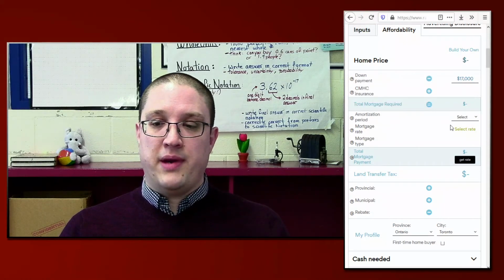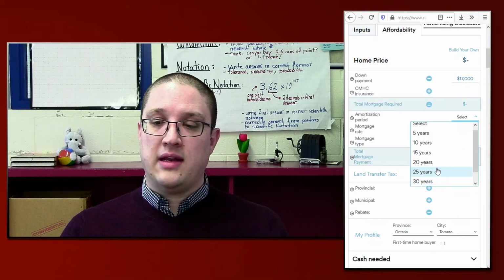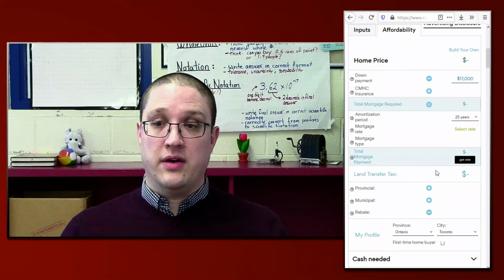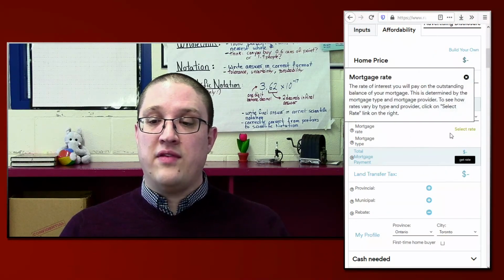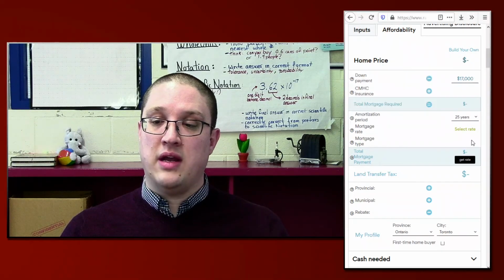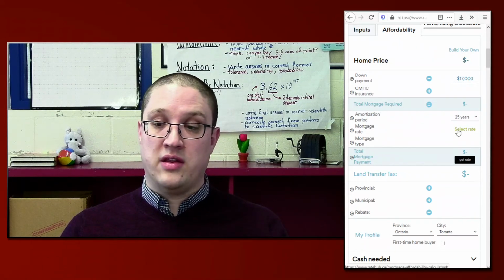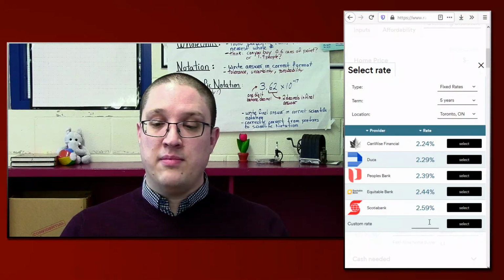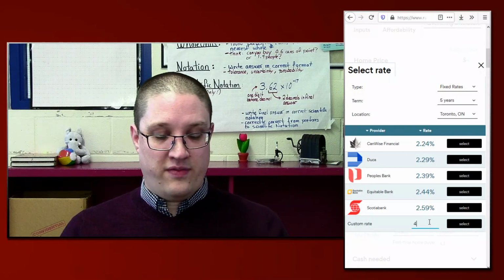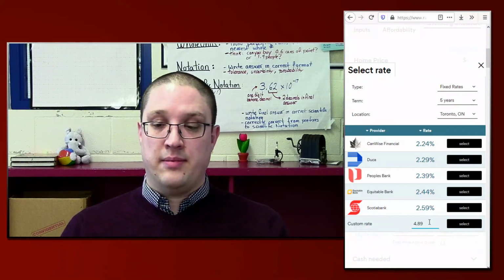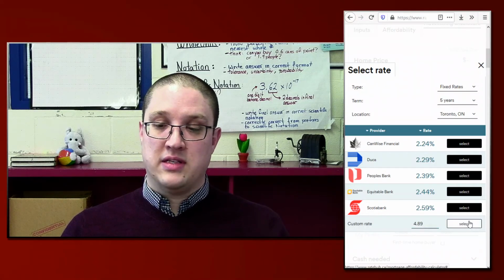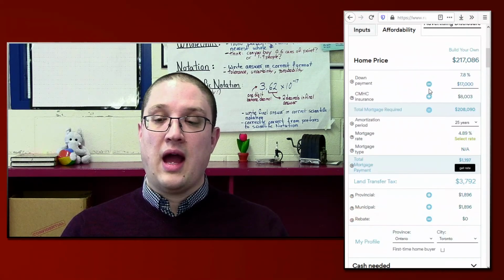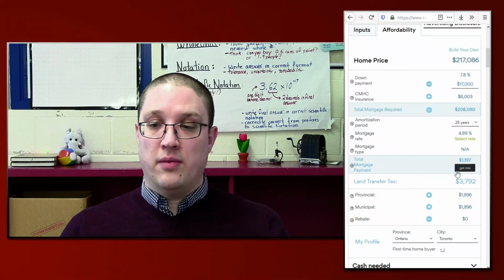The amortization period here, you're going to select that. Again, choose 25 years, tap on that. And then for mortgage rate, you need to tap on Select Rate here. Careful, that's the Select Rate, not the black Get Rate button. So tap on Select Rate, and that will allow you to input a custom rate here of 4.89%. Tap on Select, and that will bring you here to your affordability.